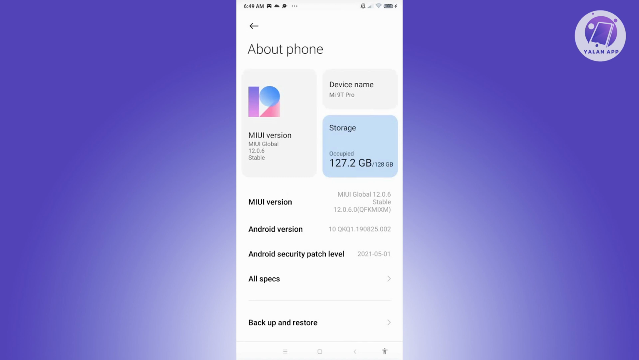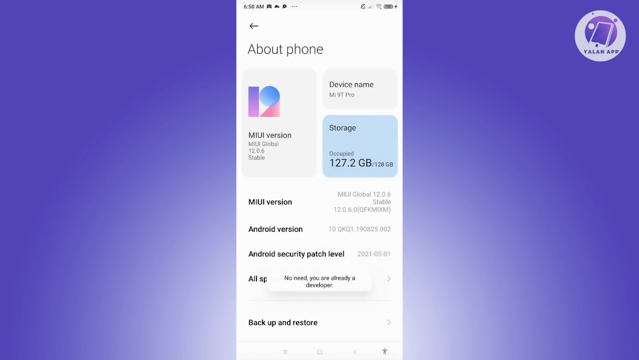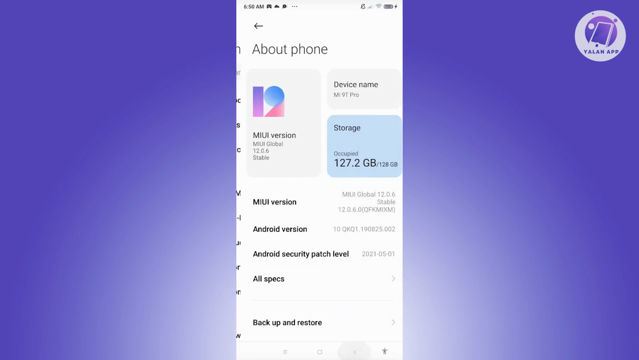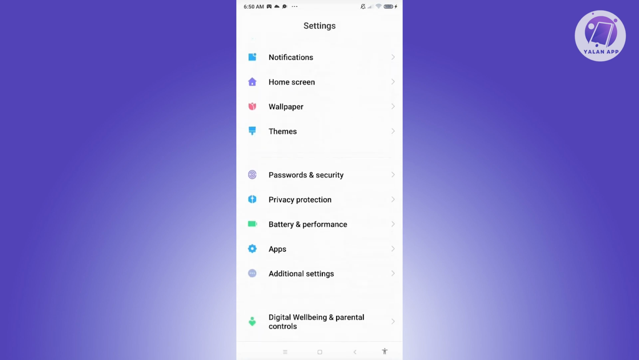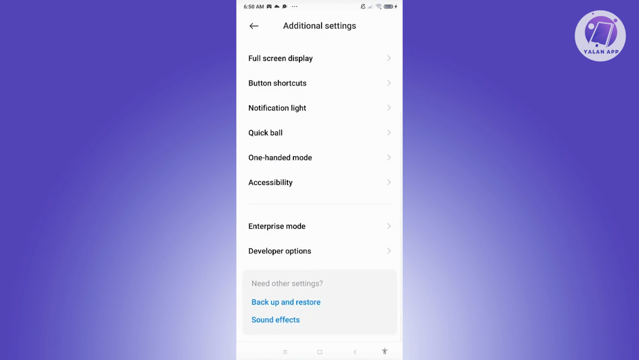In this case, go ahead and click on the option that says version, or the version here for your phone. As you can see, it's going to be MIUI version for me, but in this case, just look for the version of yours. In this case, it's going to say you're already a developer here, and once you actually see that, you need to go back, scroll down a bit here, go to additional settings, and from here, what you need to do is you need to access developer options.